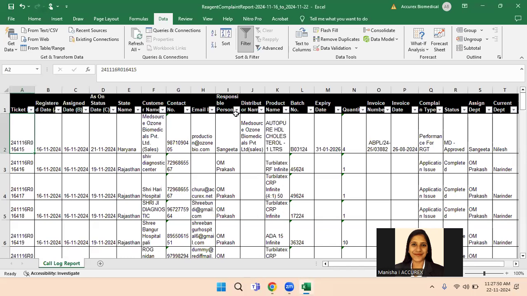These are basically the headers. The ticket number is generated against each complaint. The ticket date is the date when the ticket is registered. The assigned date is the date when the ticket is first assigned to the concerned person.